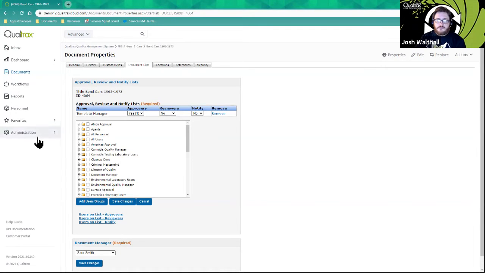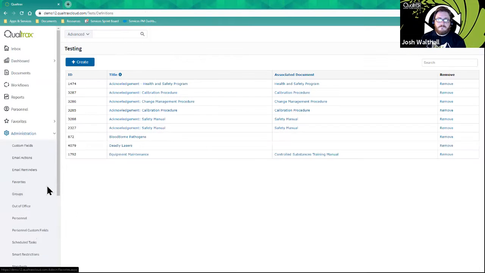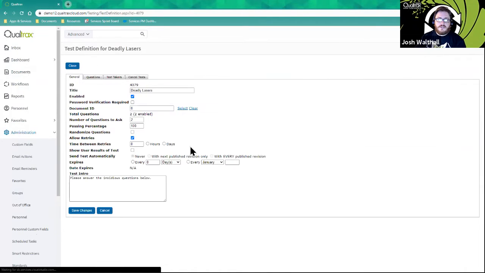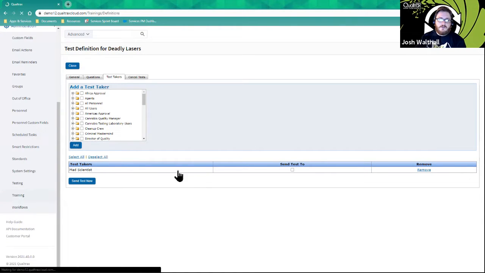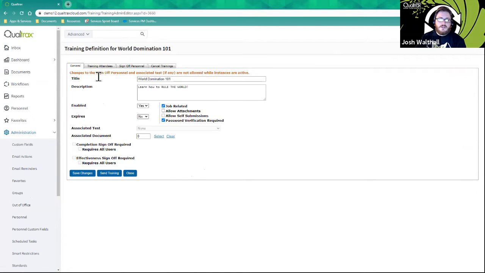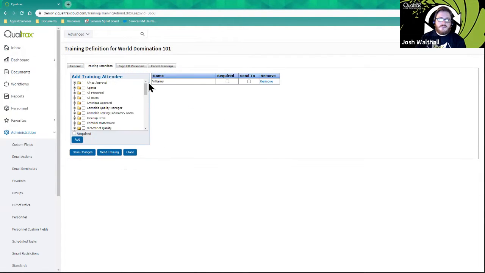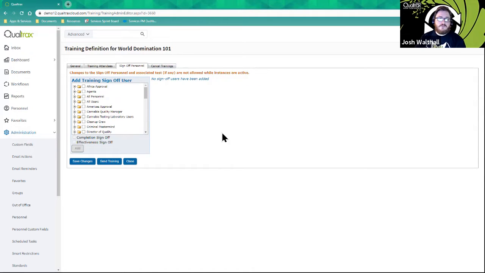Another type of task and responsibility is tests. So if I go to administration testing, we'll use this deadly lasers test as an example. There is a test takers tab, and that's where you define who will be assigned this test. Very similar thing for training. If I go to administration training, go to World Domination 101, we'll go to training attendees. This is where you define who will be assigned this training. Who are the training attendees? There's also the sign-off personnel tab where you can define who the sign-off personnel are.